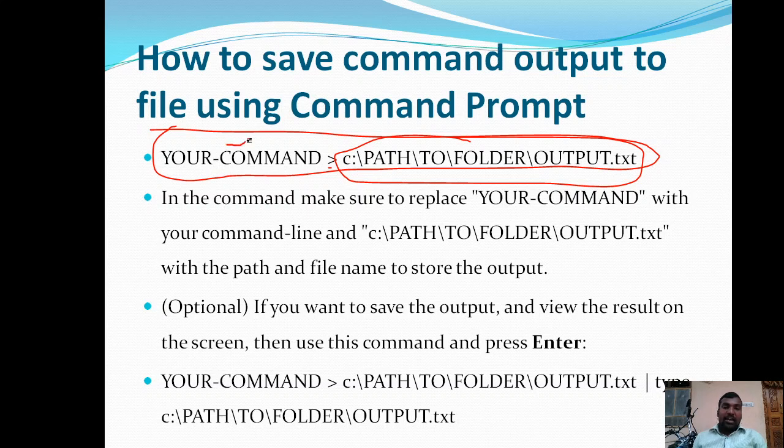Here, your command means what we are typing in the command prompt, systeminfo, right? So type systeminfo here, so that you can get the system information, and that information is copied into this particular file. In this particular command, you have to replace your command with your command line, and this is the output file along with the path. If you want to save the output and view the result on the screen, then use the below command and press enter.